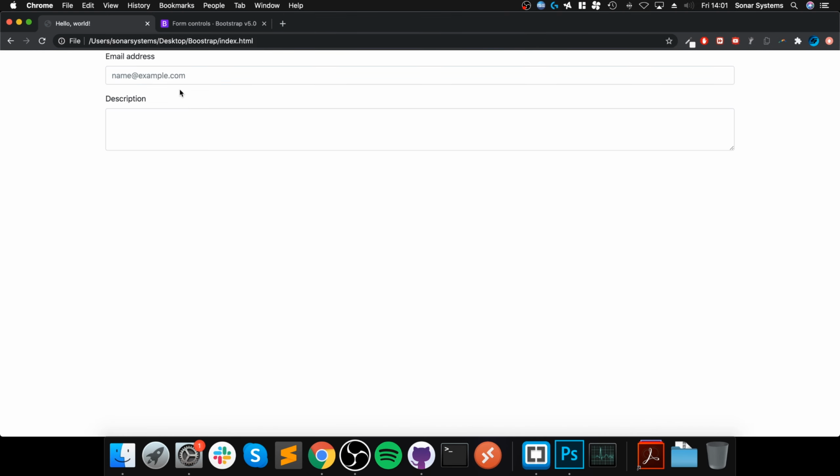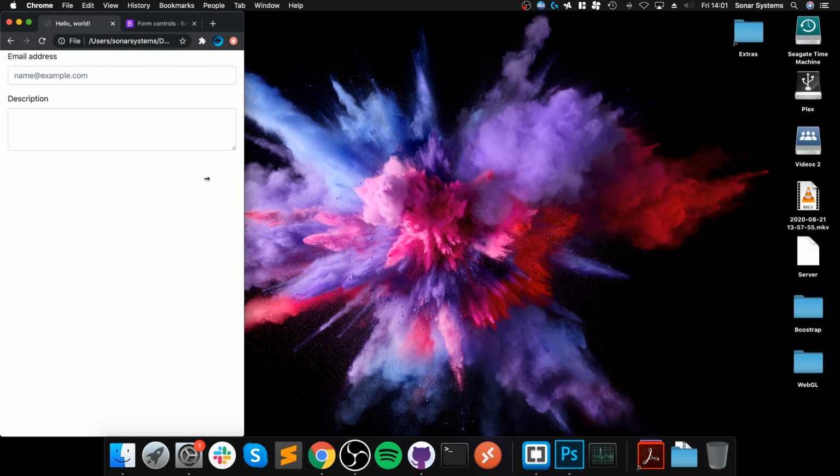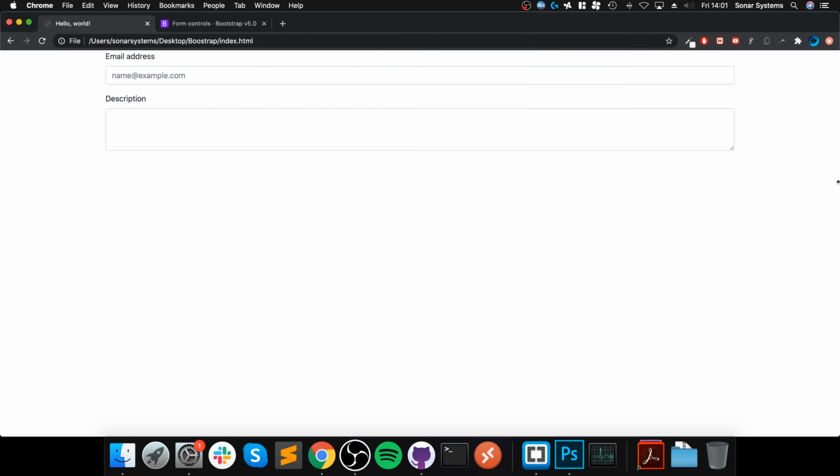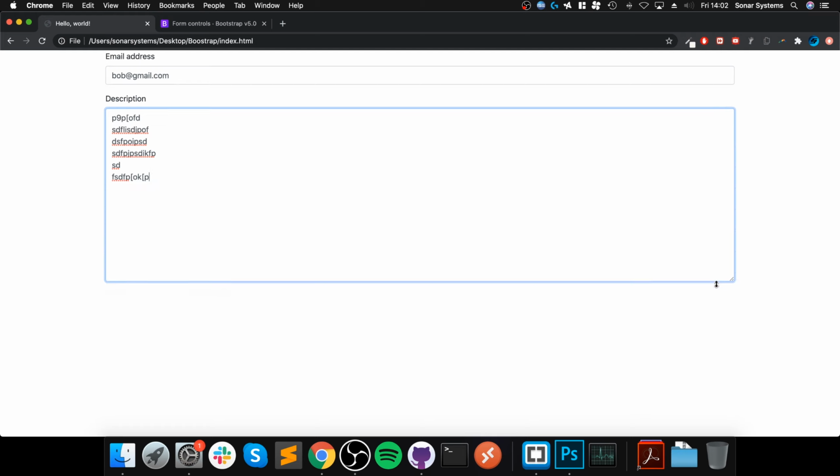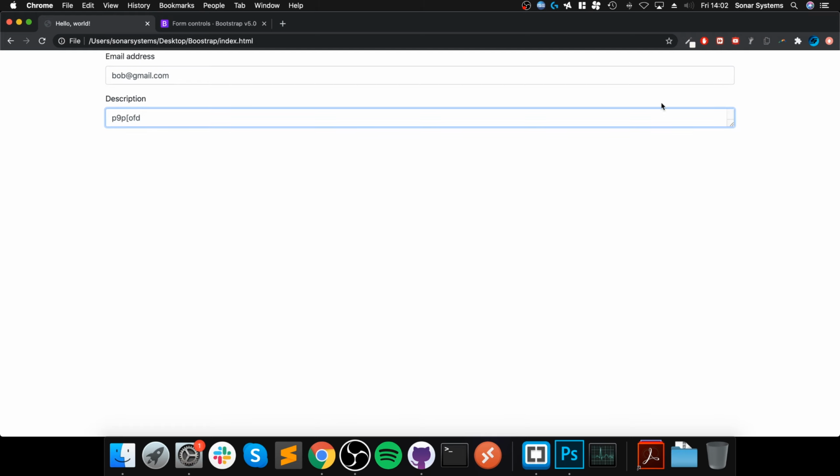So this is what we get. As you can see, it is nicely responsive, so this will work great on a mobile device. It says name@example, but if I click on it and start typing, let's say bob@gmail.com, for example, that gets rid of that placeholder, and we can start typing. We're not restricted to 3 rows. It's just the size was 3 rows. Anything more than that gets clipped, but you can extend it like so. So that is a basic example.